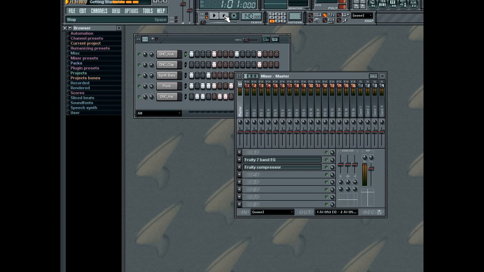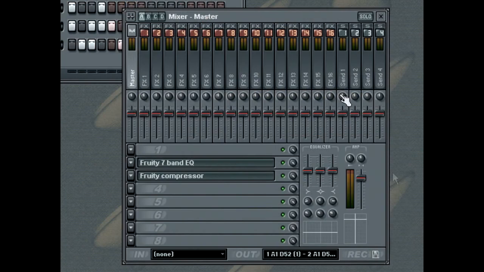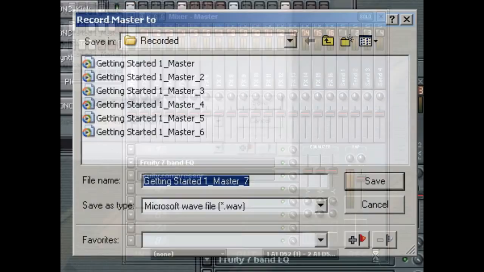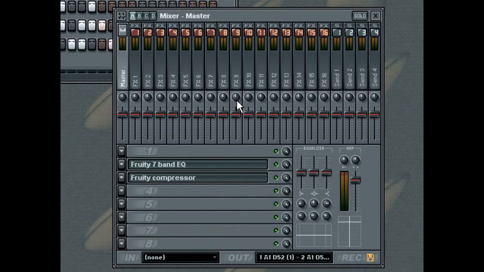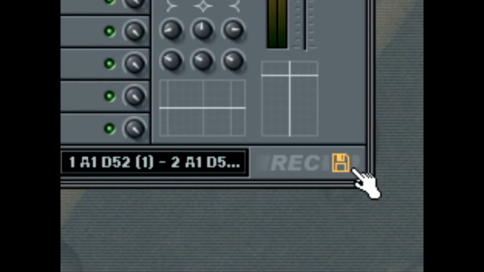Let's say you want to replace a track or add a new track of audio to the project. First of all, we need to prepare the track or tracks that we'll record to, which we'll do in the mixer window. Press the disc icon on the routing panel. In the browse dialog that opens, select the name and location for the WAV file to be recorded. The disc icon turns orange to show that the track is ready to be recorded.